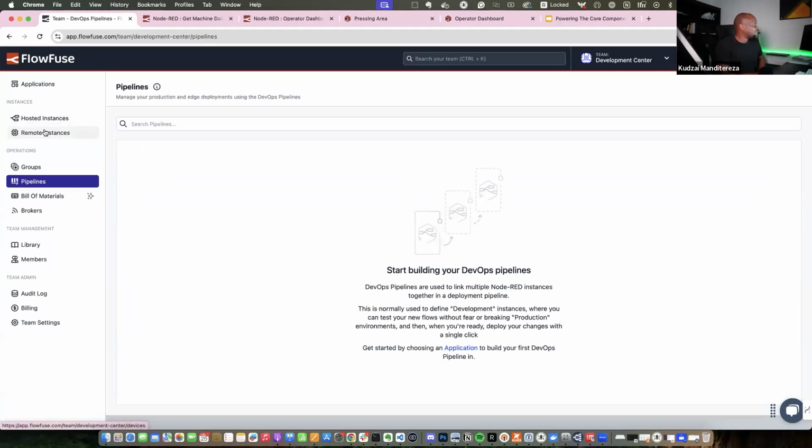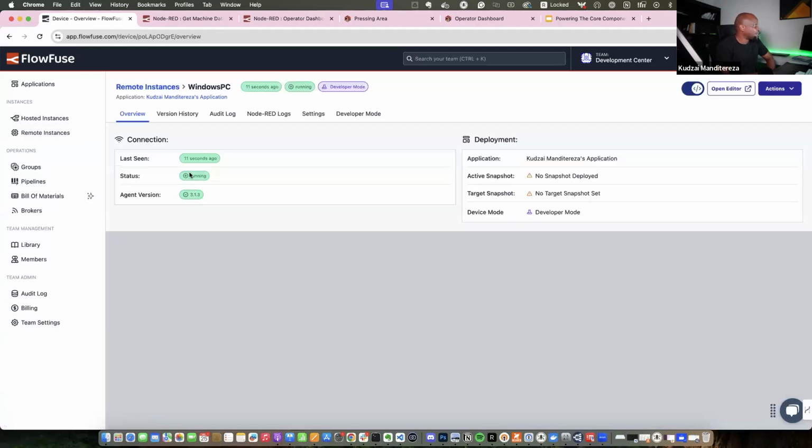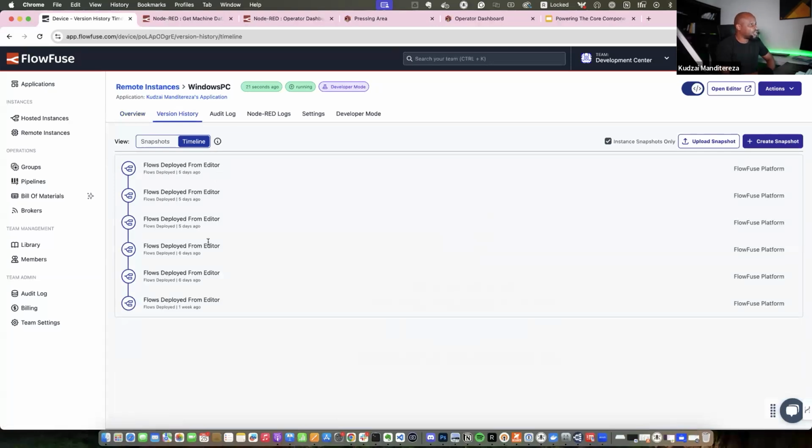So here you'll notice if I go into my remote instances, I've got a Windows PC. So this is my Windows PC. You can see this is actually running right now, last seen 11 seconds ago. It's currently running, and this is the version of the device agent that I'm currently running. Here you see the version history. Basically you could see I've been playing around with this a week ago, 6 days, 5 days ago.